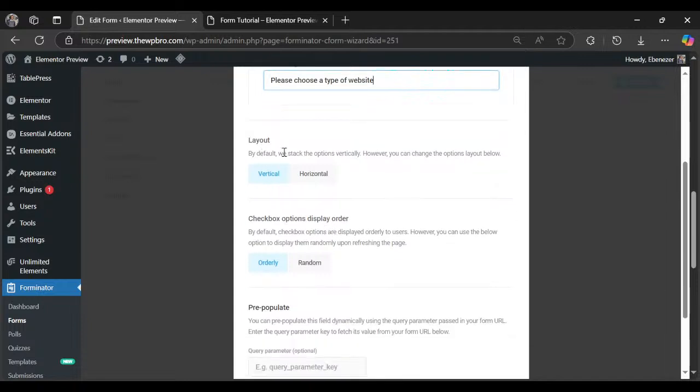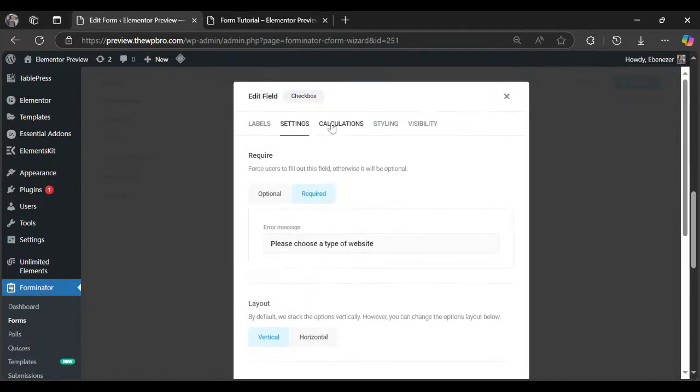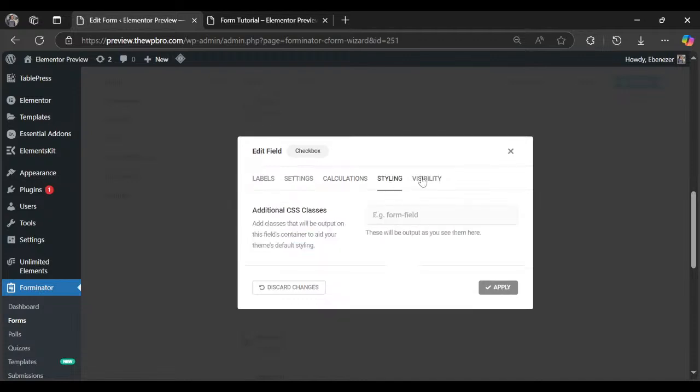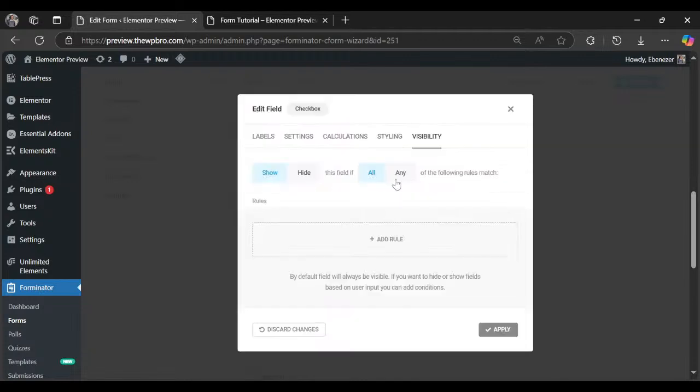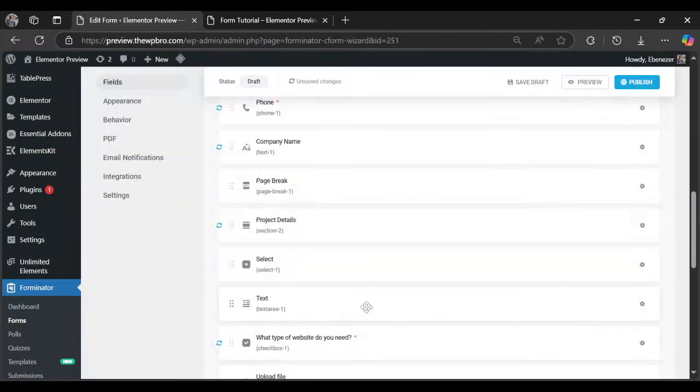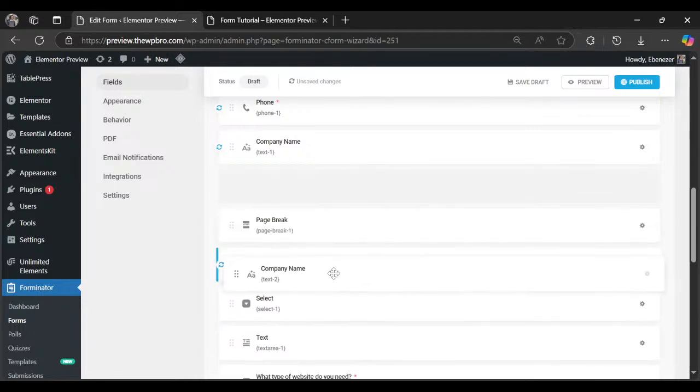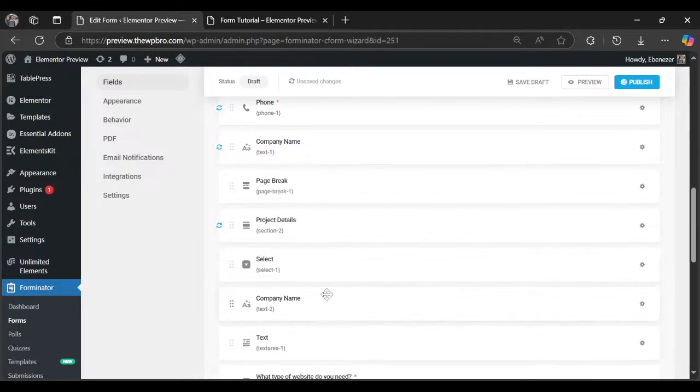Layouts. By layouts, we stack the options vertically. So we're going to leave it as vertical. Checkboxes are displayed orderly to the user. Yeah, we want it to be displayed orderly, not random. Now calculations, we don't need any calculations. Styling, nothing. Visibility, let's work with visibility. Now let's say show this field. Okay, we're not using the visibility on this one. Let me show you how we're going to work on the visibility. Now let's come to this company name, and we need to duplicate. Now bring this company name, the second one that we duplicated, under this select.